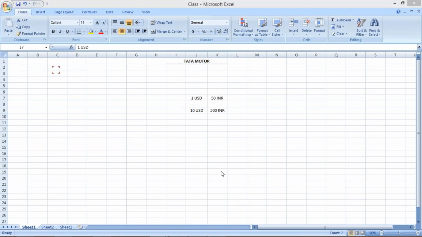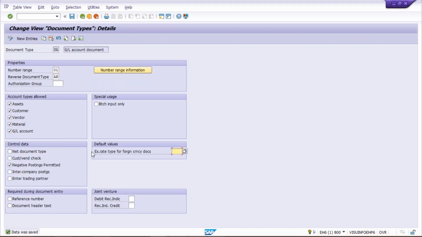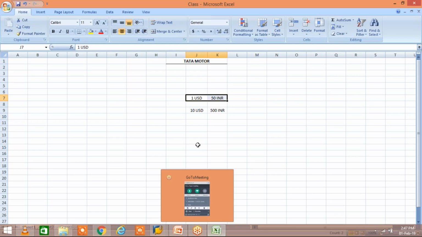What I'm trying to explain, guys, is that this exchange rate type is going to be maintained against what? Against document type. Exchange rate type is going to be maintained against document type. Why is it going to be maintained? The question is why it is going to be maintained.